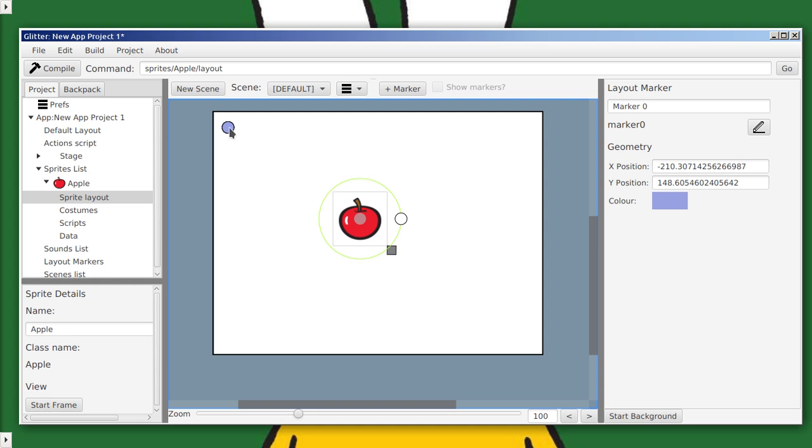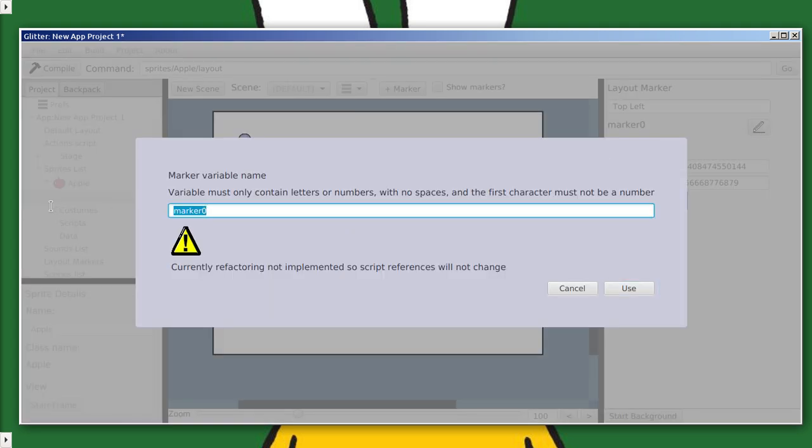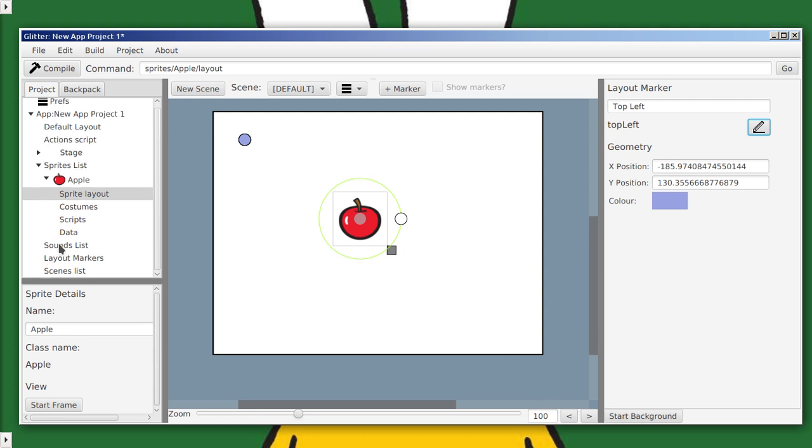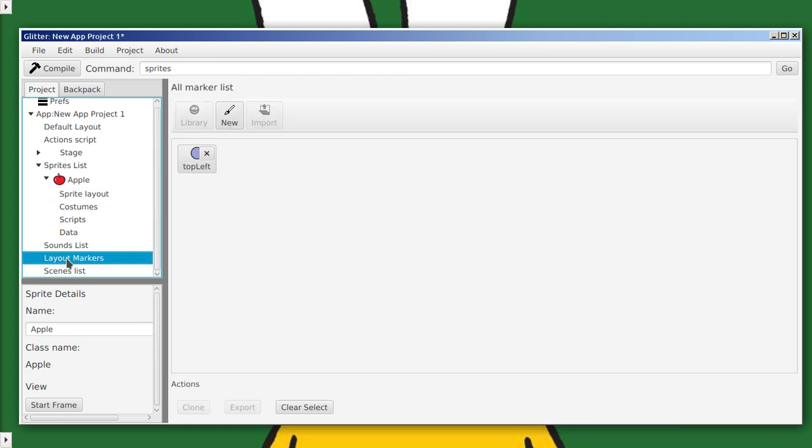So anyway, this layout marker here is going to be my top left. I'm just going to give it a name, top, but this name here doesn't really matter. What matters here is this. So I'm going to give it a better name, top left. Another way I can make a layout marker is I can click on the layout markers, and then I can go new, and then I have another layout marker.